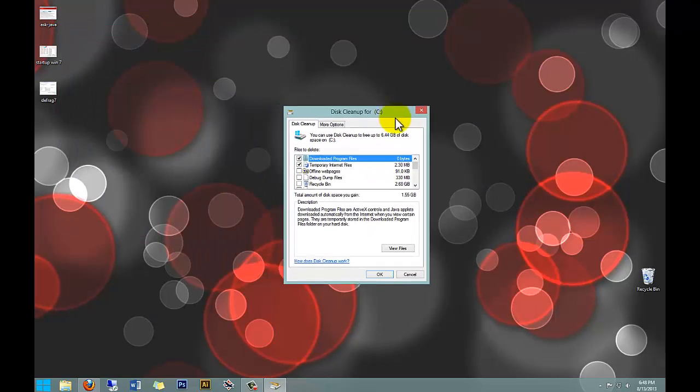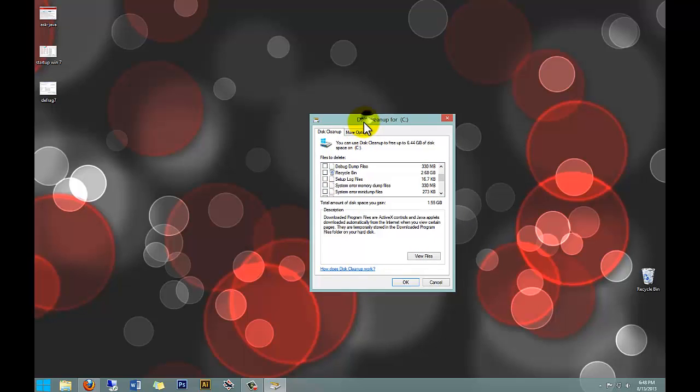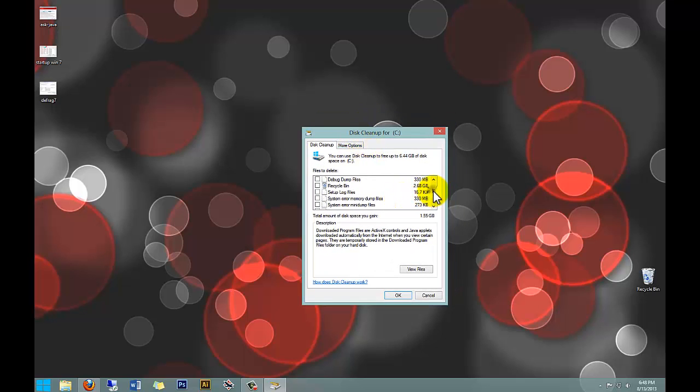So there is our window, just like I promised, and as you can see, there's quite a few things here that can be checked off. There's really no reason to keep any of this stuff. I can't see anything here that's really important. Check it all, hit OK, let it run through its process, and you're off and running. So that's the disk cleanup, and that's remove programs.